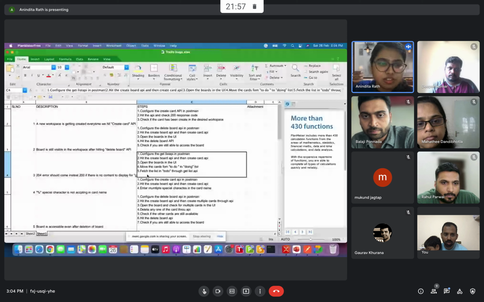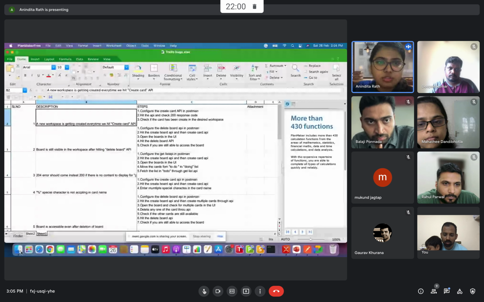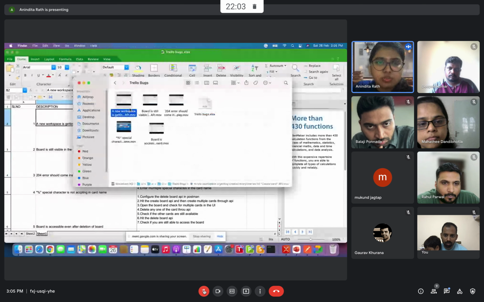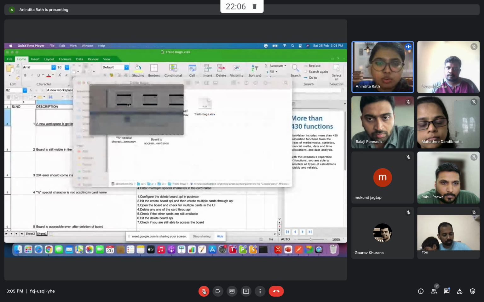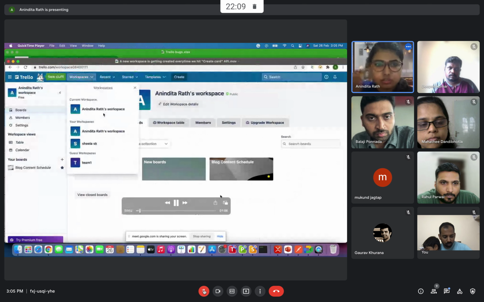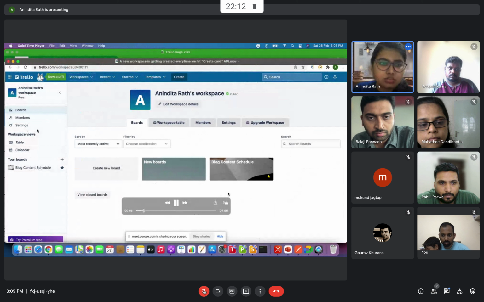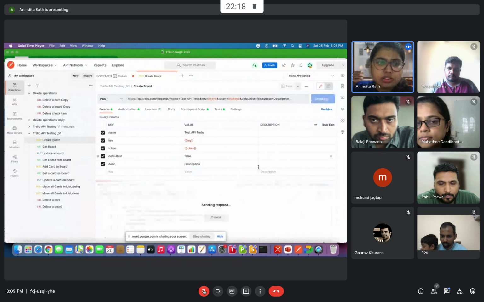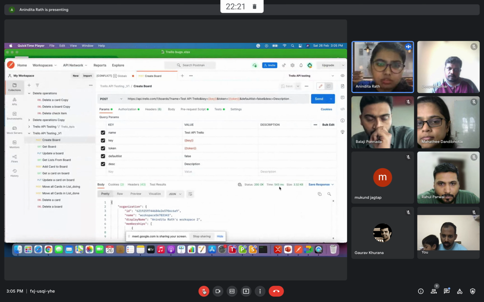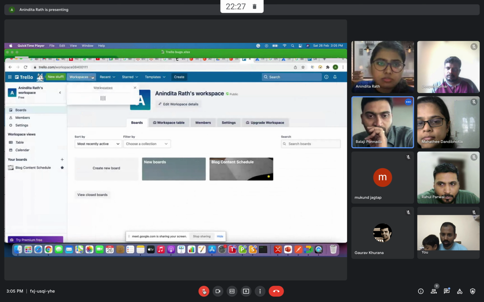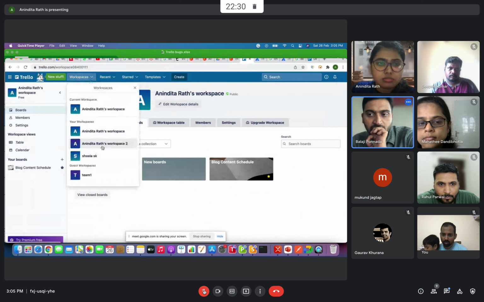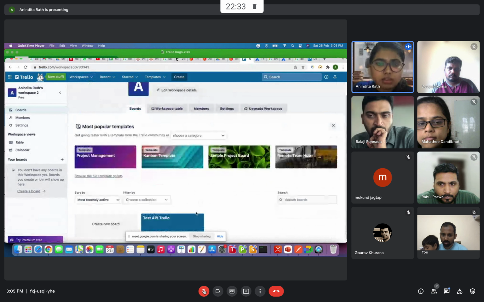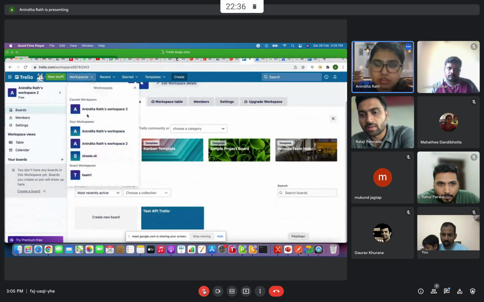So the first one is this: while I'm creating a new card, I have one workspace already created, but it is automatically creating a new workspace for me. I don't know why. I already have one workspace created, but while I'm hitting the create card API, by default it is creating a new workspace for me. Another workspace too. It asks for a name parameter as well. The card name, the board name I have already given. But I don't know why it is creating it like this.